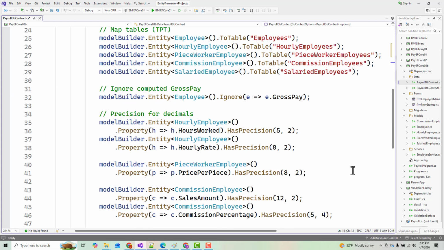Good. Next, we're telling it here to ignore the gross pay. Gross pay is going to be calculated in C#, not by the database. It's not going to be persisted or loaded from the database. This Ignore in here makes it explicit that the EFCore model will ignore it.